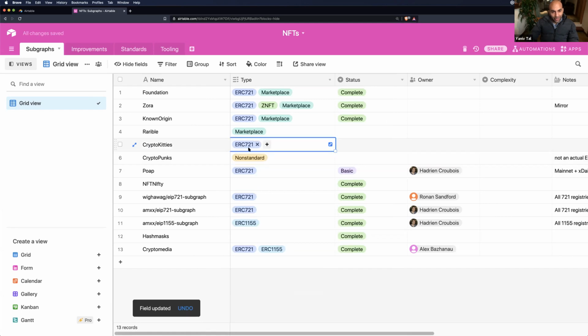Well, interesting that hasn't affected their values. So CryptoKitties is 721 though, right? They were like the first, or even this. I'm not entirely sure. I'm checking. I think their transfer function is a bit different.